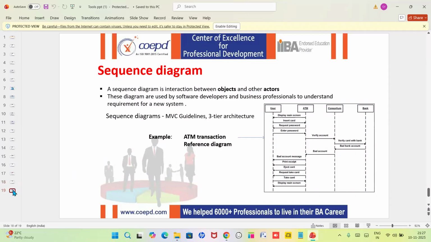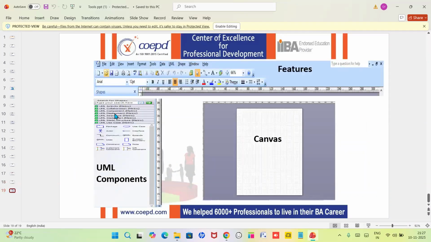This is the interface of a UML diagram tool, the MS Visio tool. Here we have features, UML components and the canvas. Let me show you how the MS Visio tool looks and how we are going to draw UML diagrams like use case diagrams and activity diagrams.